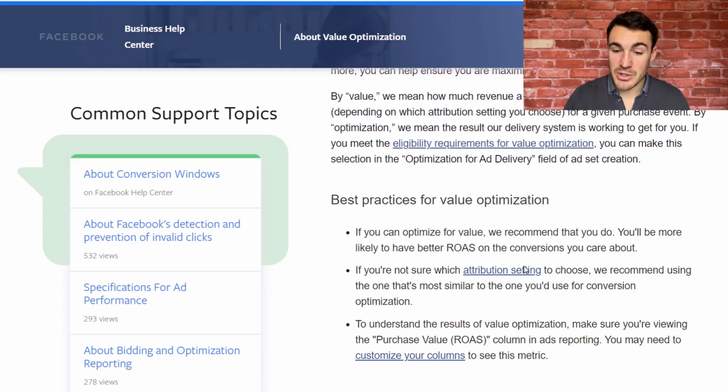And this is basically what Facebook talks about here. You'll be more likely to have better ROAS on the conversions you care about. So the idea is that it's going to help improve ROAS, even if it does mean that your cost per purchase might increase slightly. Facebook recommends that if you can optimize for value, you do. Obviously, not everyone can do this. If you're running a different type of campaign with a different objective, or optimizing for conversion events that it doesn't really make sense for, then this isn't going to apply to everyone.